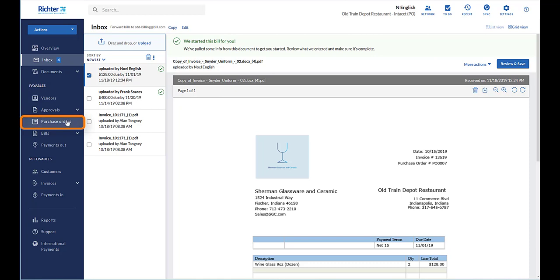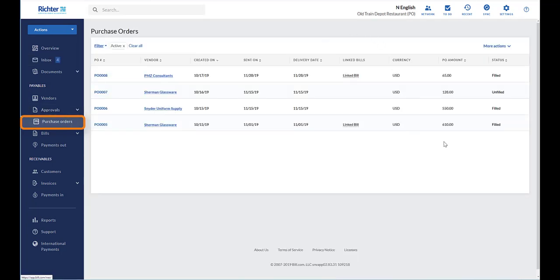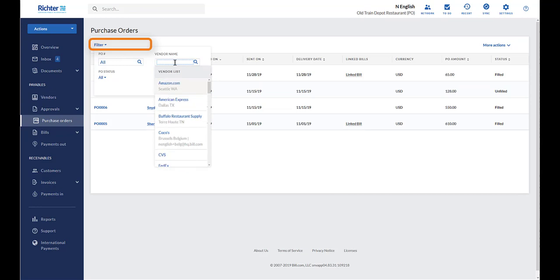For additional visibility into existing purchase orders, you can click on the Purchase Order tab to the left, Review Statuses, any linked bills associated to a purchase order, which also allows you to click into the link on that bill to view that record. For more granular detail into your purchase orders, use the Filters tab at the top of the purchase order page. You can filter by vendor name, purchase order status, or purchase order number.